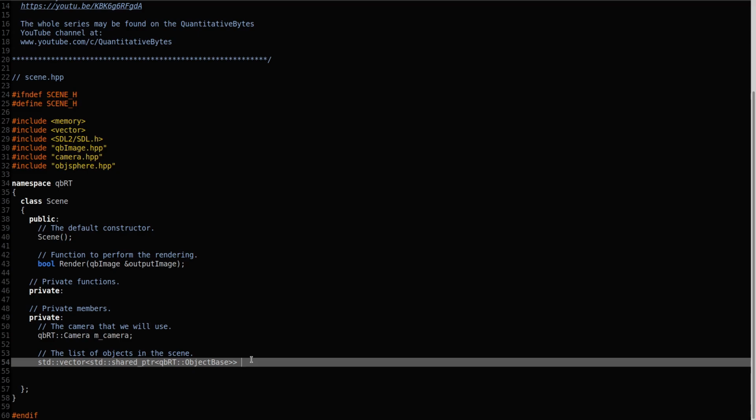As long as they inherit from object base, we can store them in this list, which is very powerful. But we can only do that using pointers, and rather than using raw pointers and the kind of C way of doing things, I've tried to go with more modern C++ syntax, so I'm using the shared_ptr from the standard library to do that, which is safer and generally more secure than using raw pointers.